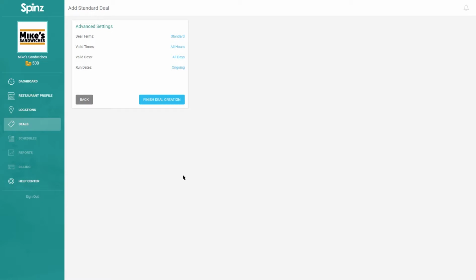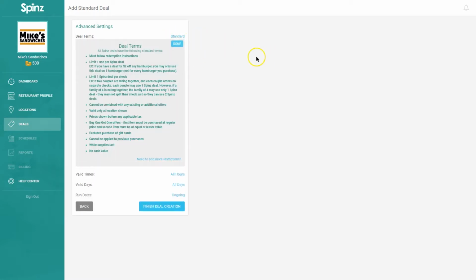Now I get to the advanced settings. This is an important part. This is where you actually make the deal fit your unique restaurant's needs. So let's go ahead and take a look at deal terms first. All you have to do is just touch these individual links.